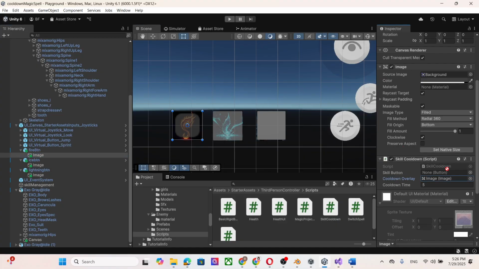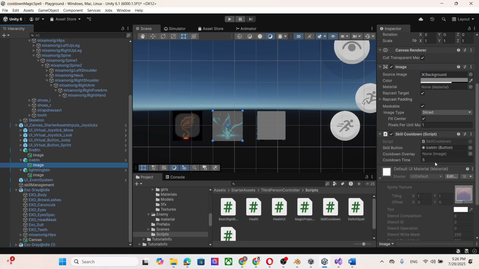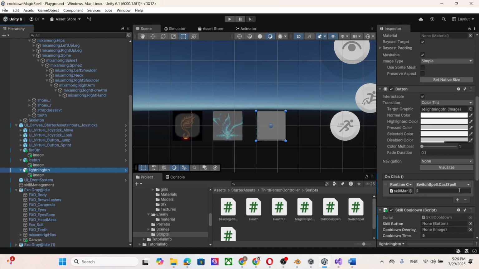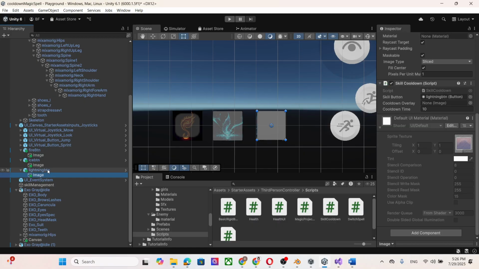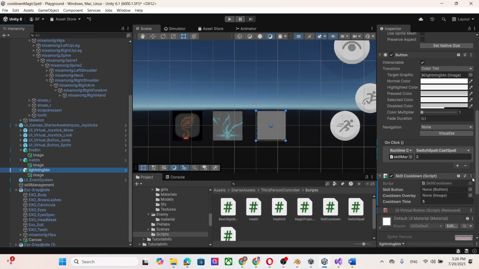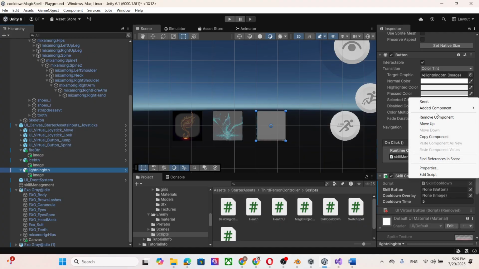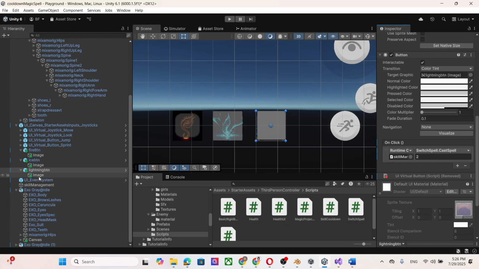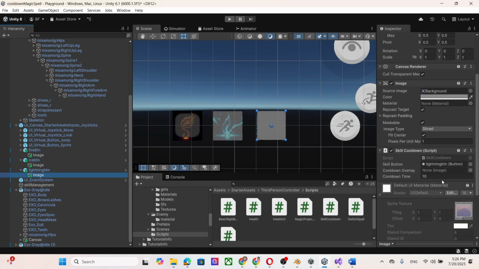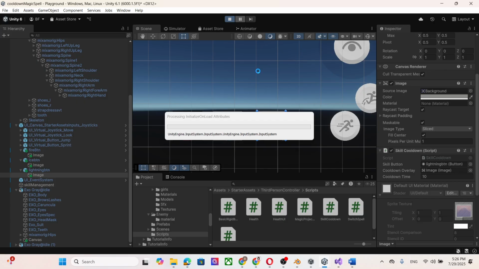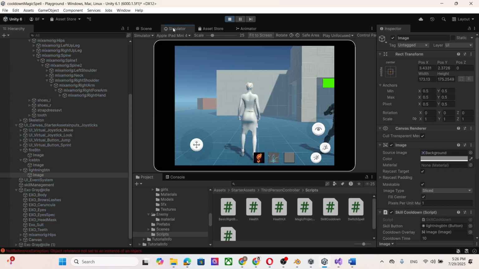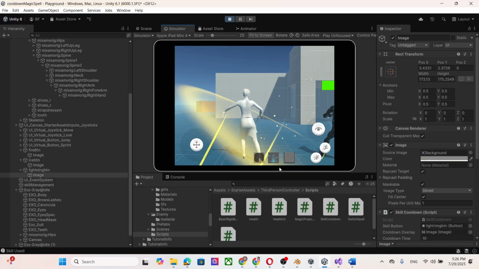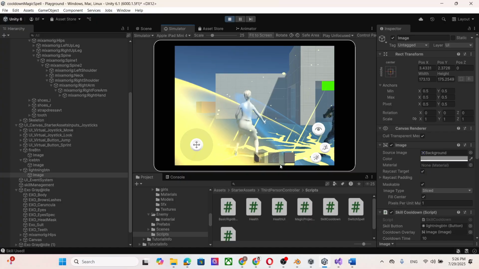The button is this one. So the eyes button. So this one is the eyes overlay button. So the lightning. Can remove this one. Here we'll have the lightning button and overlay button right now. So you can test your code. So now you're clicking. So now the cooldowns are. So this one.